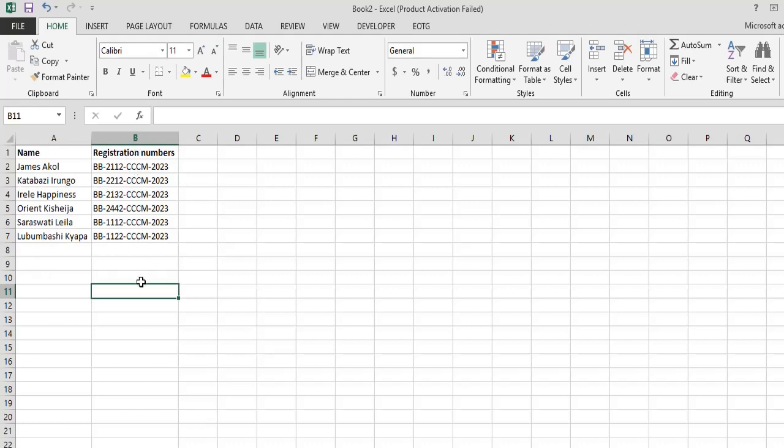As I explained in the previous video, sometimes you may have a challenge in the sense that you may have the registration numbers but you don't have the marks, or you may have the marks but you don't have the registration numbers. So what I'm interested in is showing you how to merge the two lists and maintain them both at the same time.